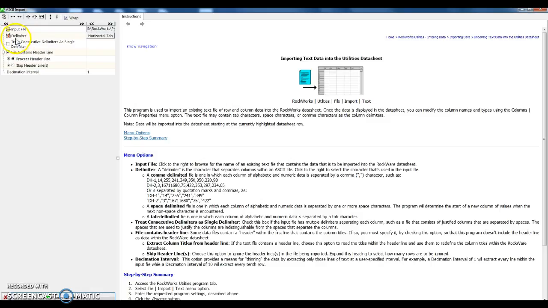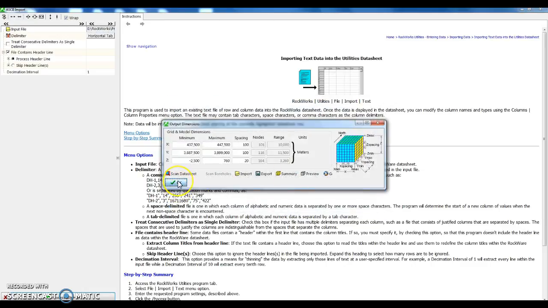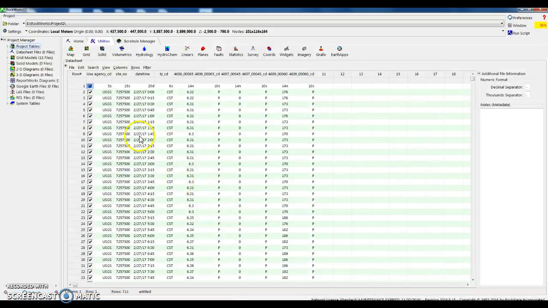It's delimited using a horizontal tab, and my file does contain a header line, and I want it to process the header line. So we come down and we click the process button. We do want to update the project dimensions. Okay. And see, now all my data is here in Rockworks.